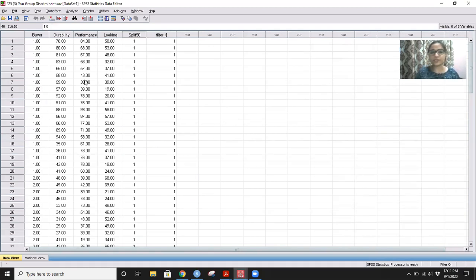Now, there are a set of assumptions before we start applying the discriminant function analysis. The first one is that the dependent variable should be categorical and the independent variables should be continuous, metric. The second assumption is that your predictor variables or independent variables should be approximately normally distributed, and there shouldn't be outliers. Outliers are a no-no in any research.